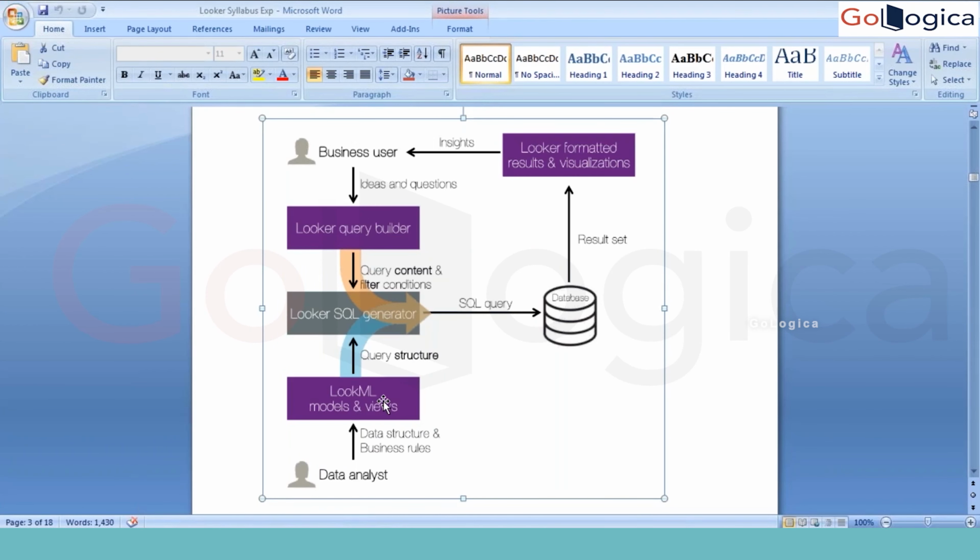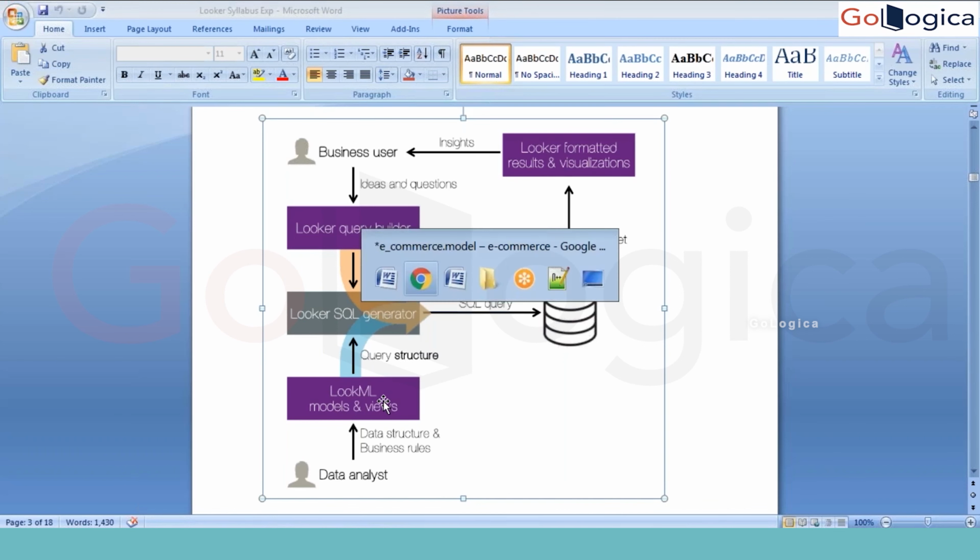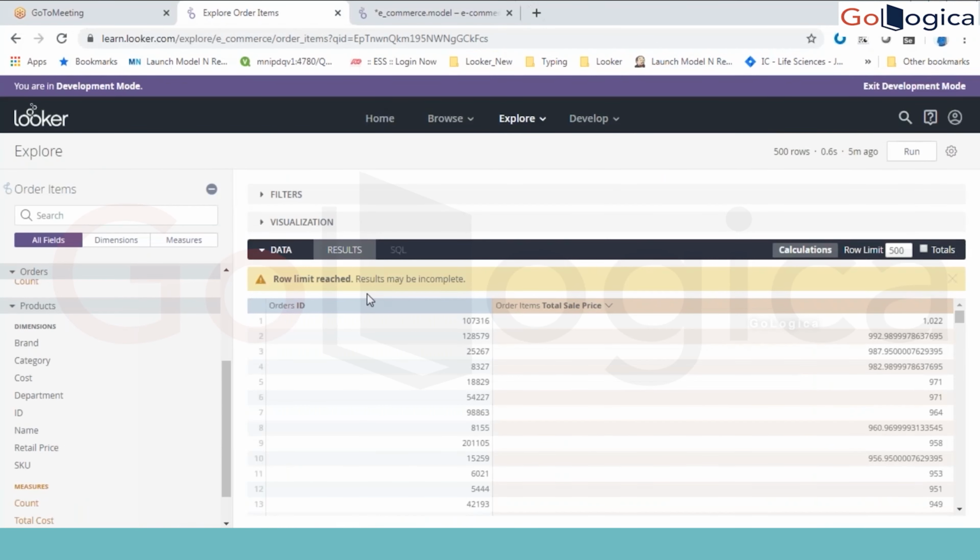Is Looker an in-memory concept, or how does it store data internally? No, it won't store data in Looker. If you observe here, we have two tabs, the results tab and the SQL tab.